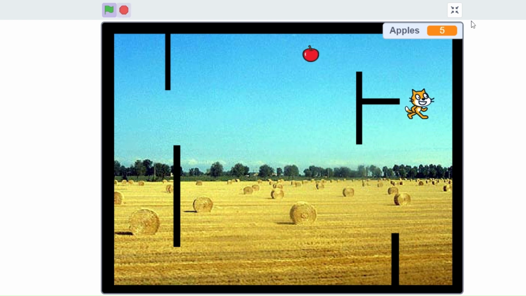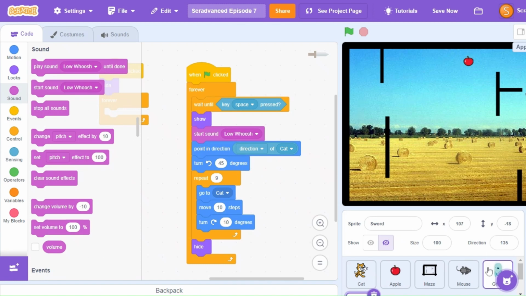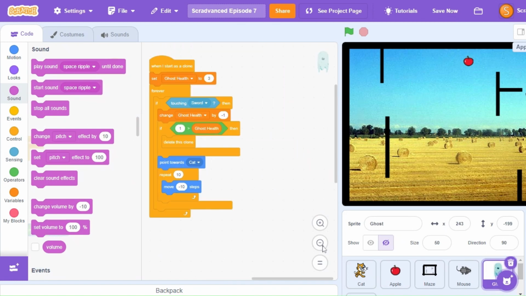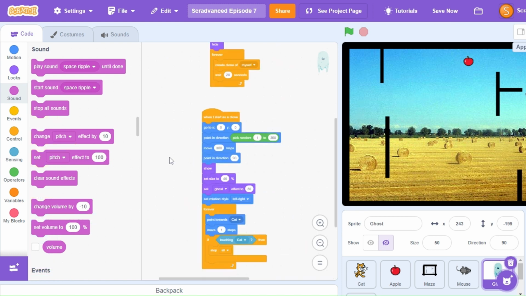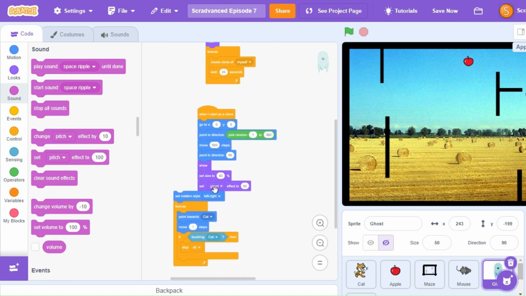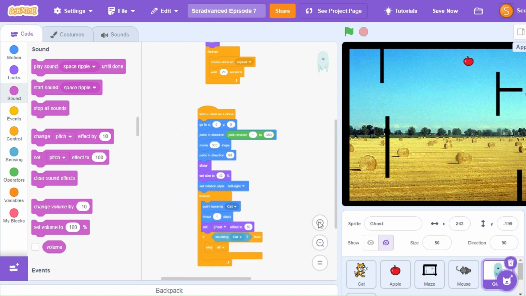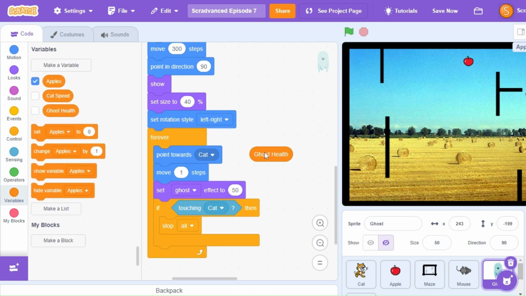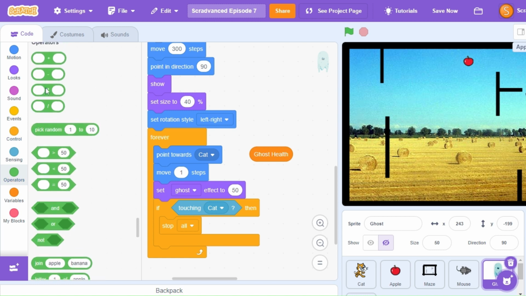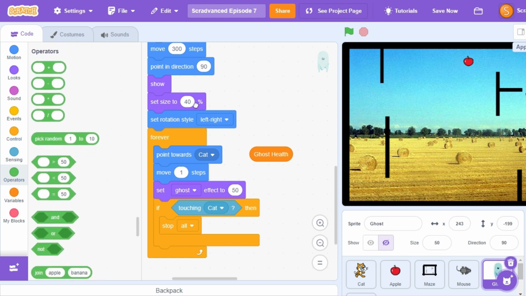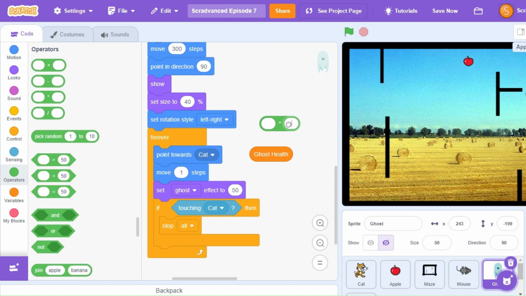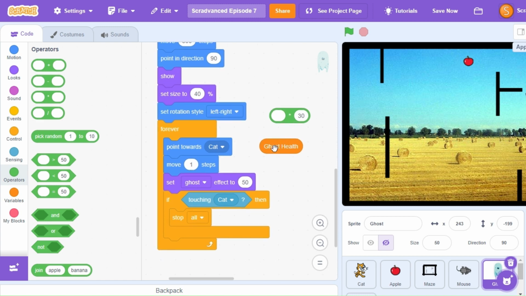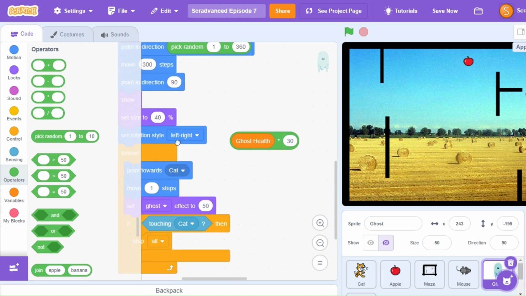Now, one thing about the ghosts is it's hard to tell how much health they have. So I'm going to change something from before. So this is setting the ghost effect to 50. But instead, let's set the ghost effect based on how much health it has. So let's say the ghost has 3 health. What we're going to do is times it by 30. No, that's not right. Actually, yes, we will times it by 30.